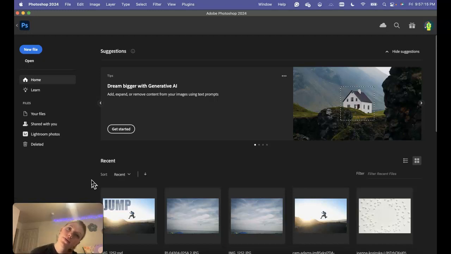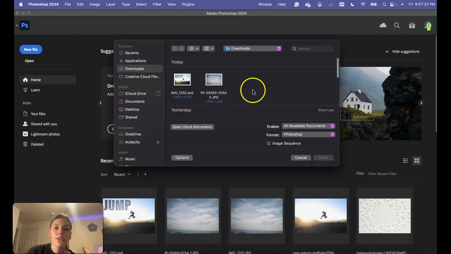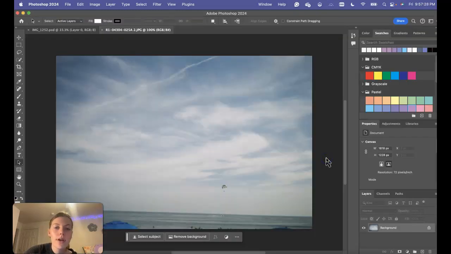I'm going to show you some cool tips on Photoshop. To start, I'm just going to go over in this left-hand corner and click Open, and I'm going to find a photo that I want to use. I will be using this one I took at the beach this summer. I'm going to click Open.